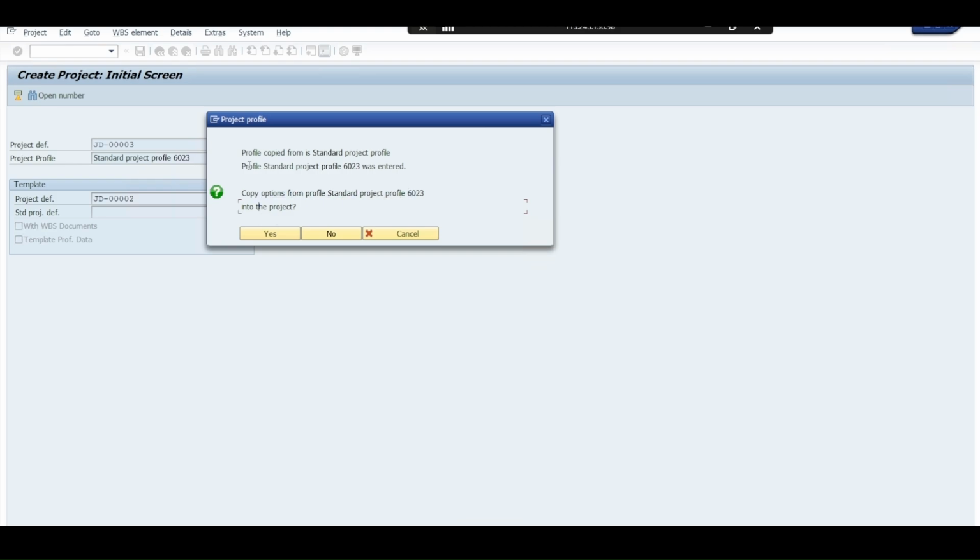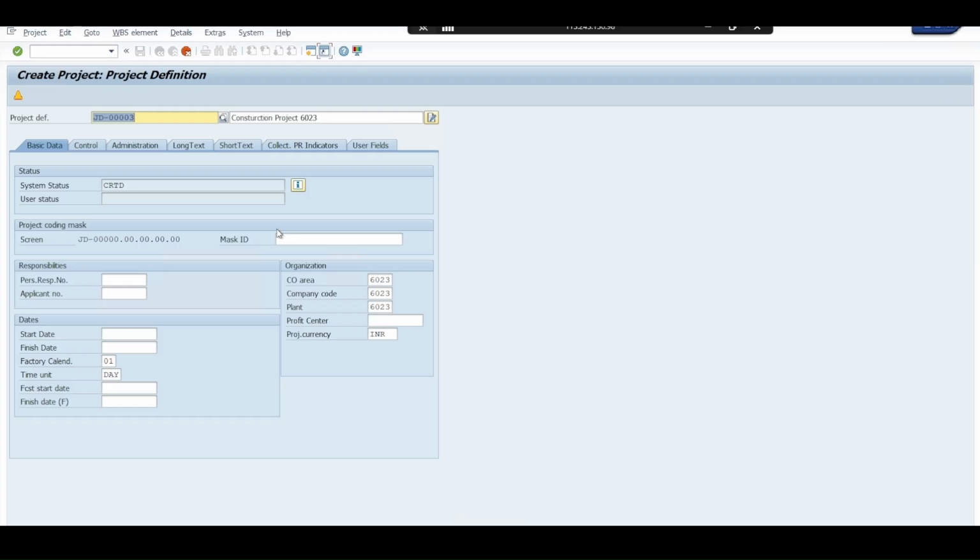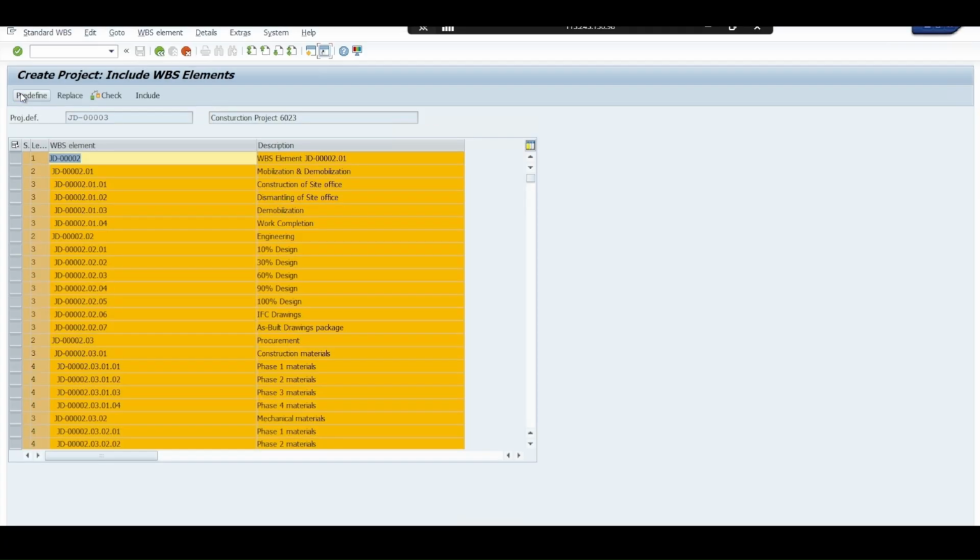So which means that we have two profiles. The operative project has a different template, and the project which we are creating will now have a different template. So I said okay. So let me check the overview.